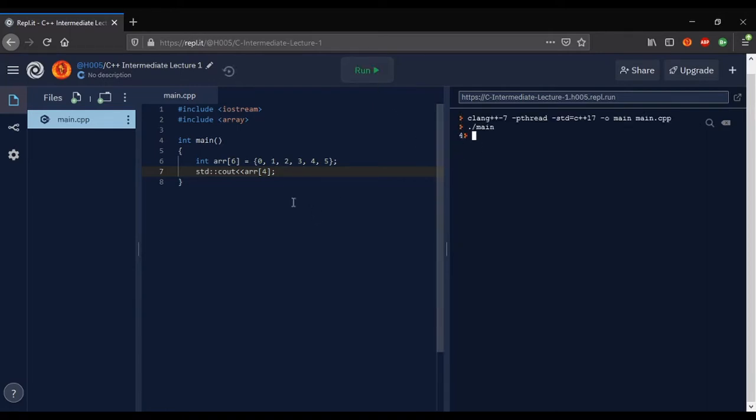And this is the same thing as declaring std::array of int and 6, array. This is the exact same thing. However, it is preferred to use std::array because it's a bit easier to work with.